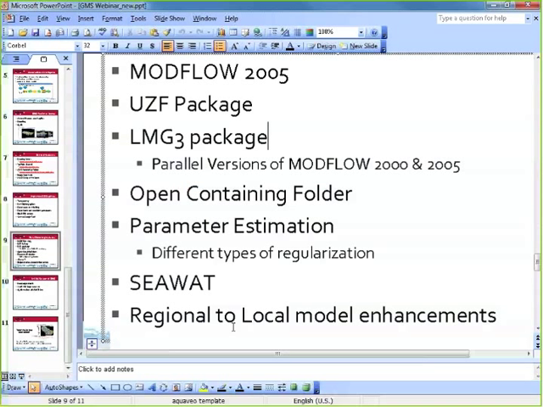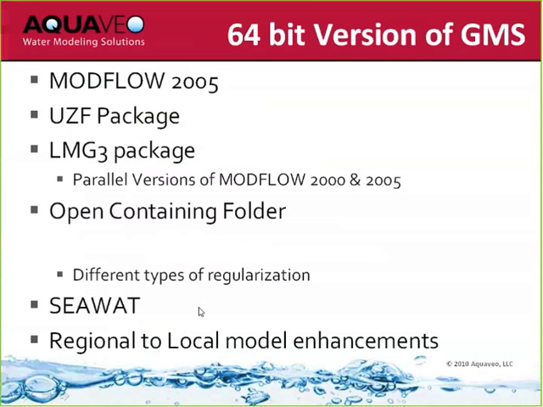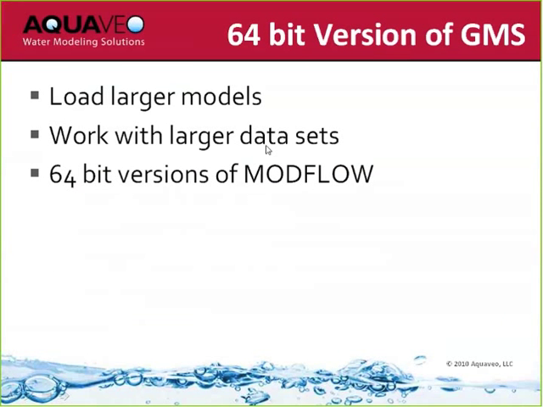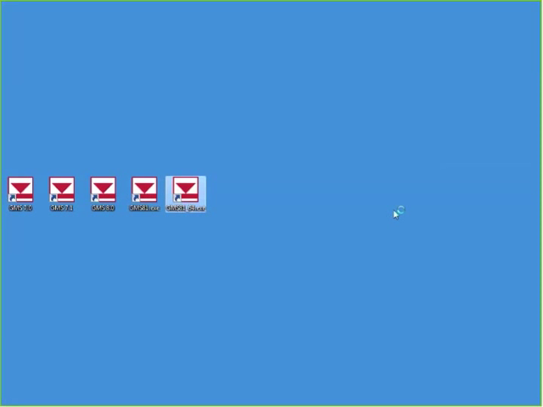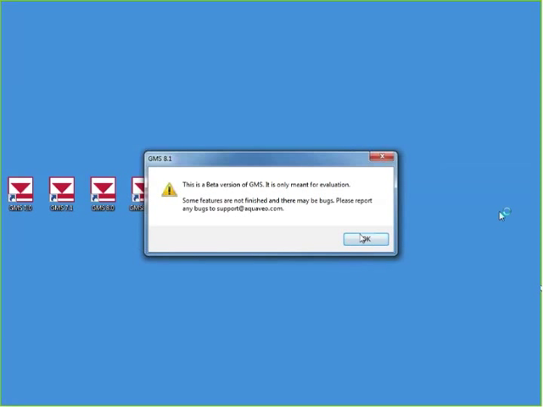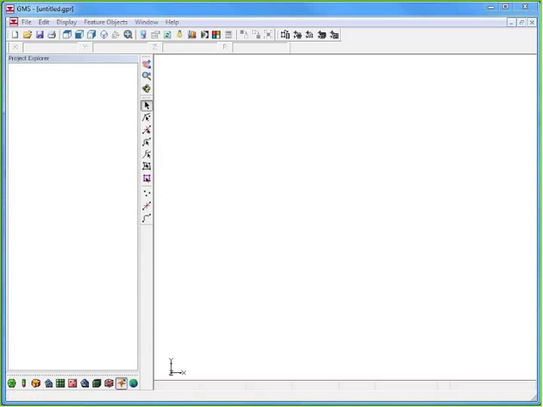And that covers some of the new features available for the modeling. And then we'll end here just by showing a 64-bit version of GMS. So version 8.1, we will have a 64-bit version, and this should be released shortly. And this allows you to load in much larger models and interact with them, because you will be able to take advantage of all the RAM that you have in your computer.